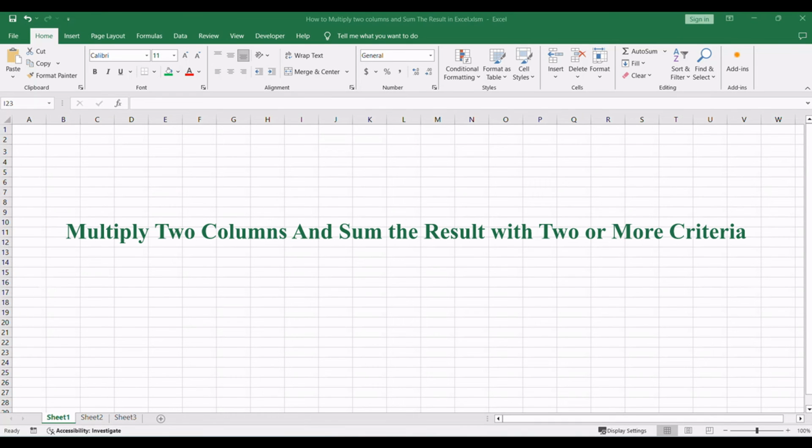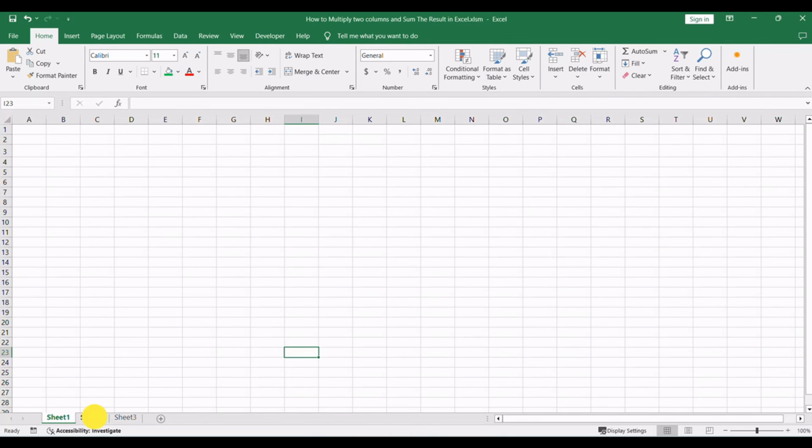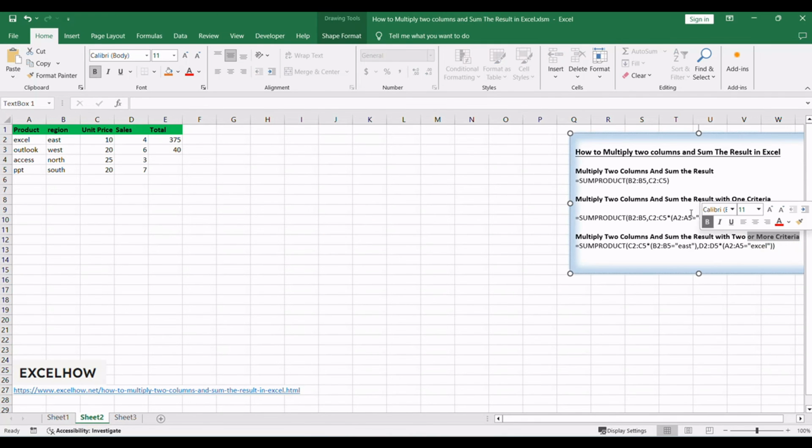For our final variation, we'll take it a step further by introducing two or more criteria. This advanced application of the SUMPRODUCT function allows us to multiply two columns, sum the results, and filter based on multiple conditions. Let's dive into the details.